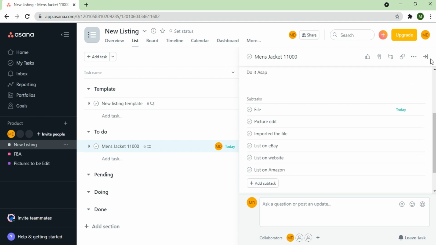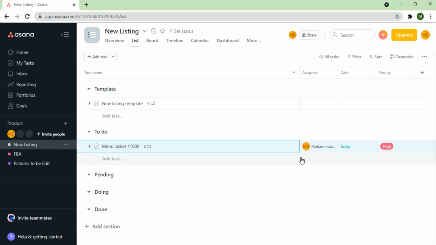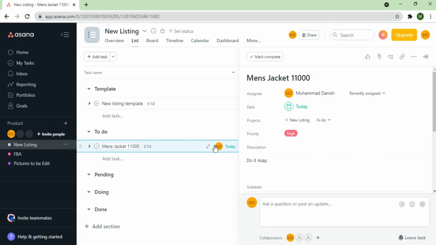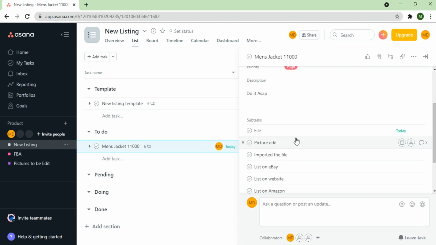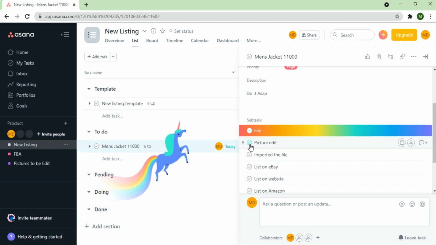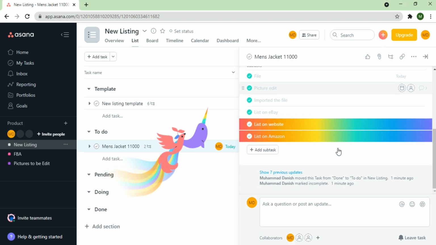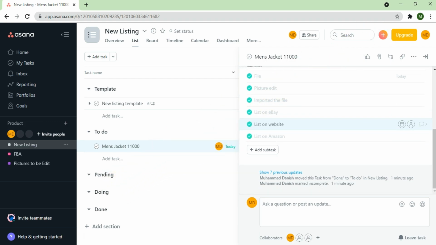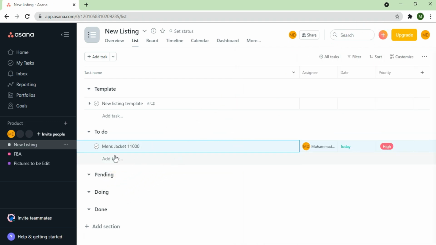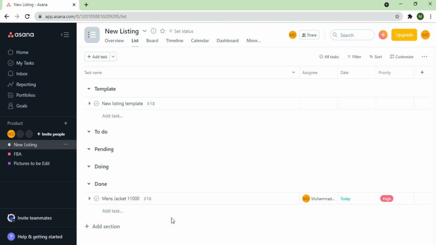You can assign subtasks to different persons and can set a due date for each individual. When a task or subtask is completed, you can click on complete. Please move it to done and mark the whole task as complete.